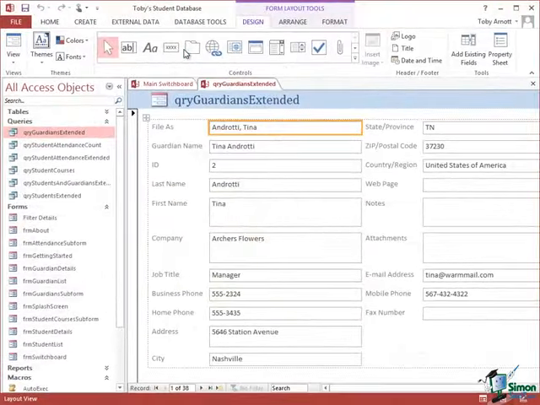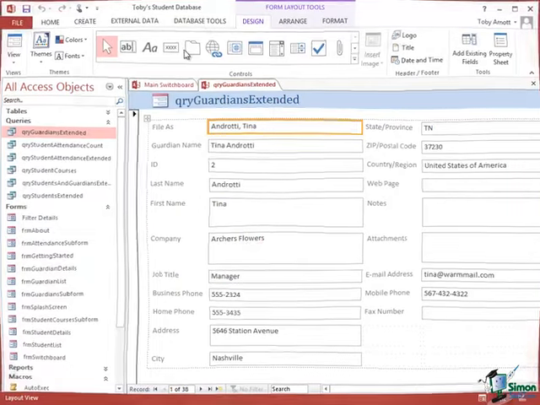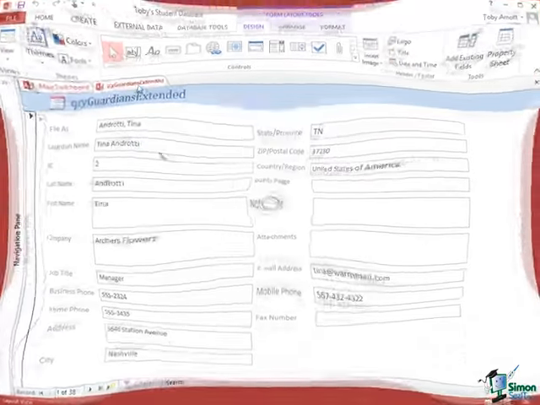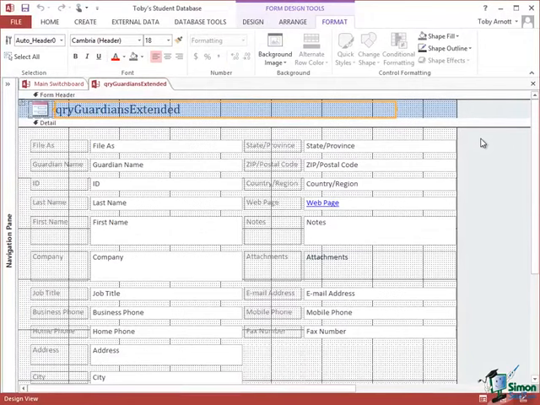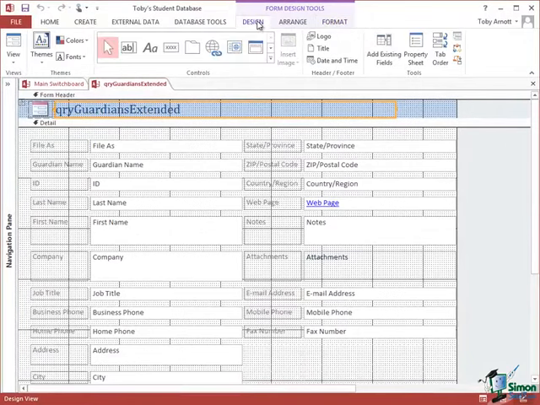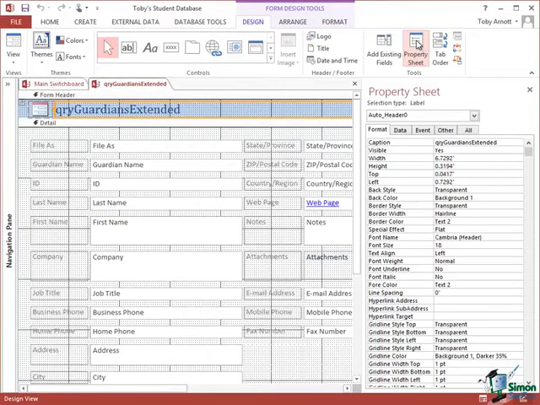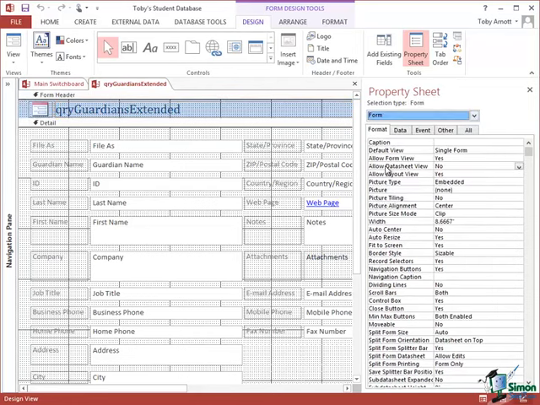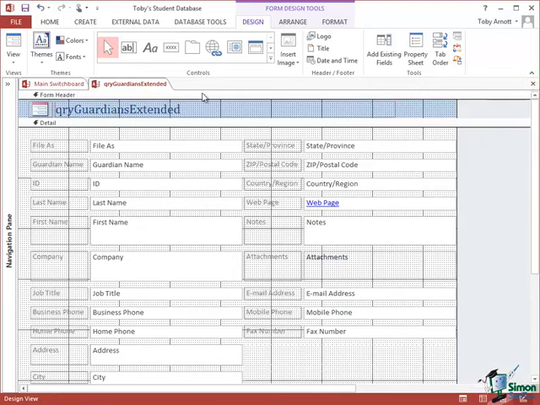There's the form, but note now you can actually see some data. Now let me go into Design View. And then I'm going to go to the Property sheet, which is on the Design tab. I'm going to go to the Format tab, select the form, and I'm going to allow Datasheet View, yes. By default it's not allowed. Let me close that, and now let me switch to Datasheet View.